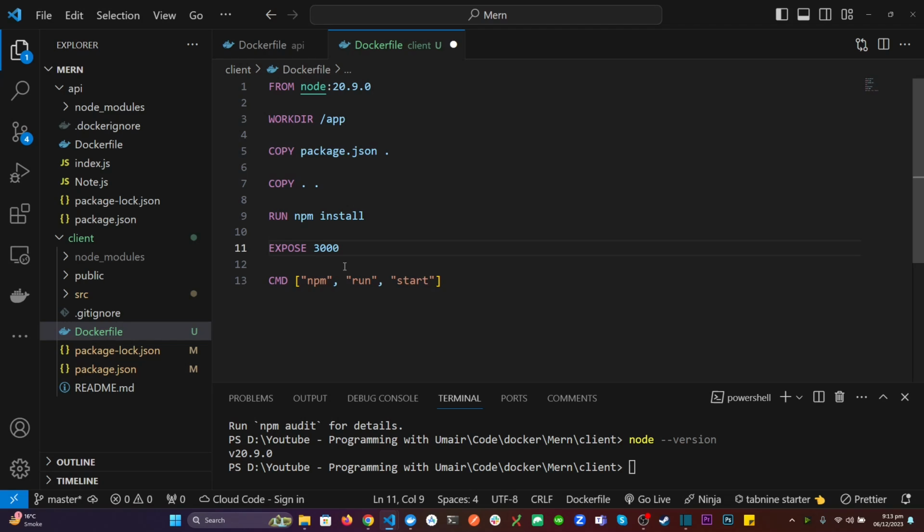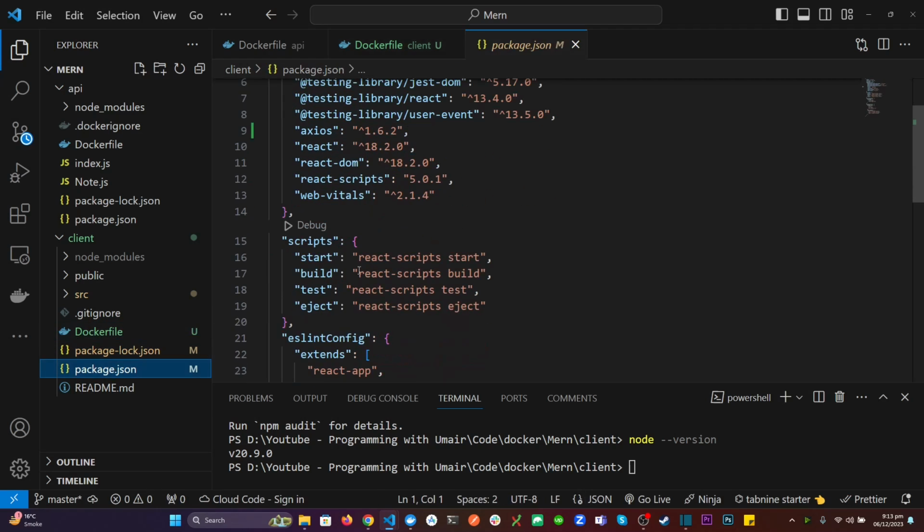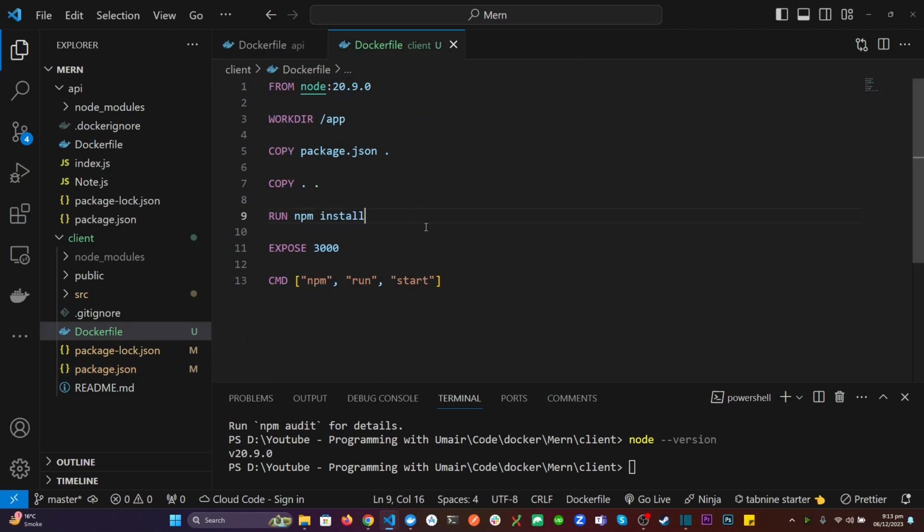expose it to port 3000 because by default React runs on port 3000. And in the package.json file, the start command is already added, so I don't need to modify that. So we are done with creating the Dockerfile.